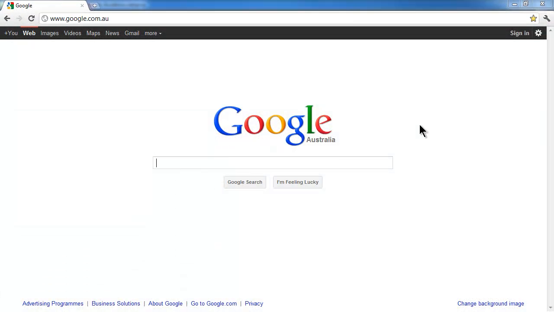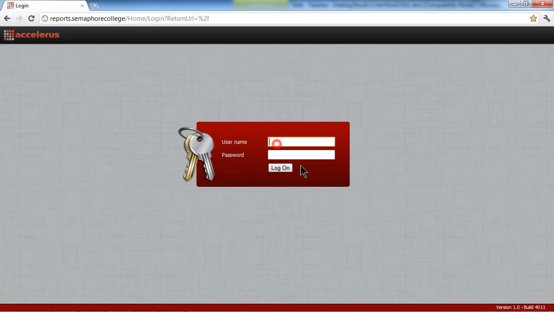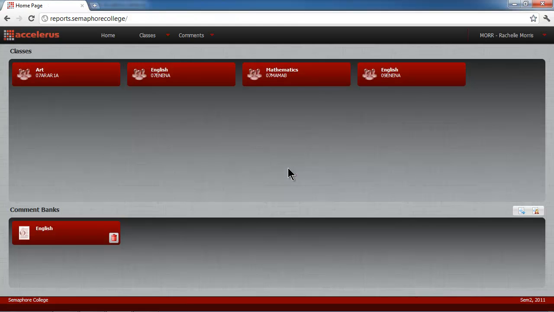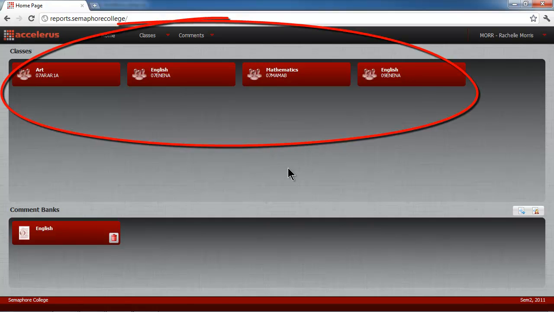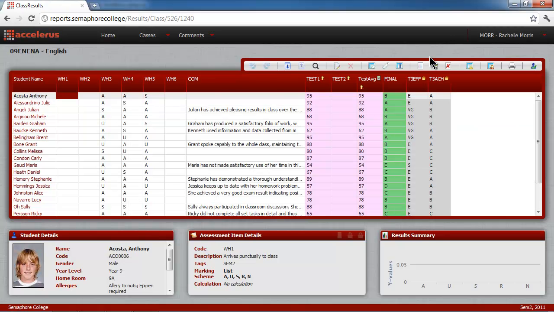Accelerus Web can be used with common web browsers such as Google Chrome, Safari, Firefox, or Internet Explorer. Enter the Accelerus Web address provided to you by your Accelerus administrator. Teachers must log in to Accelerus Web with a username and password. Once logged in, the home page shows all of your classes and comment banks. Clicking on a class opens the class results grid.